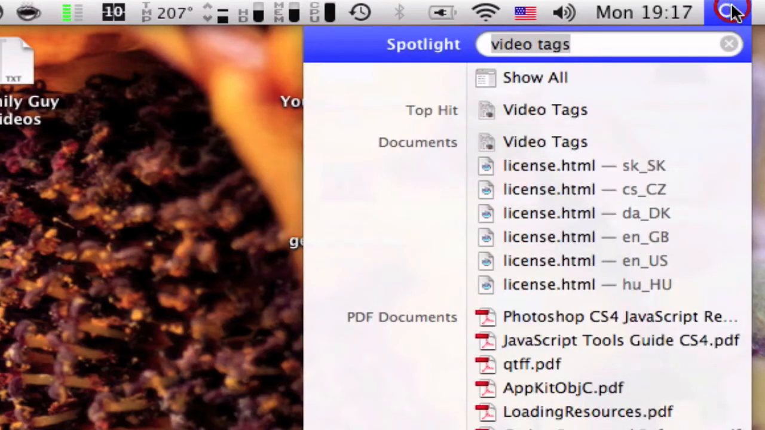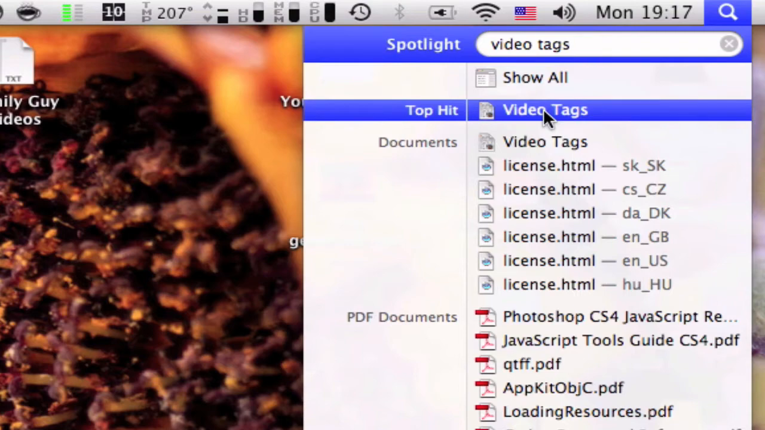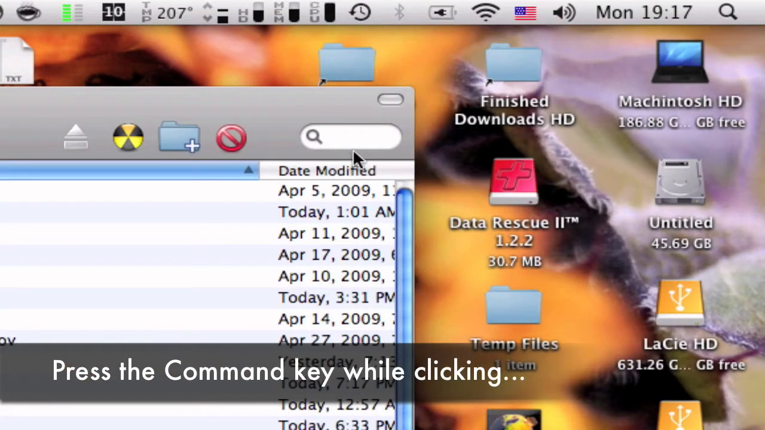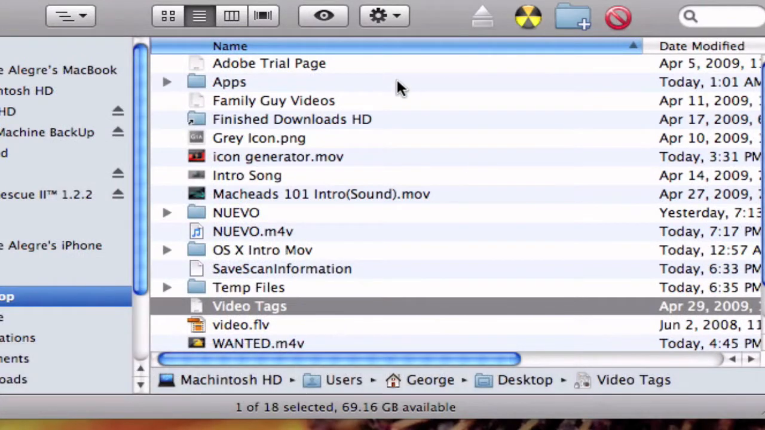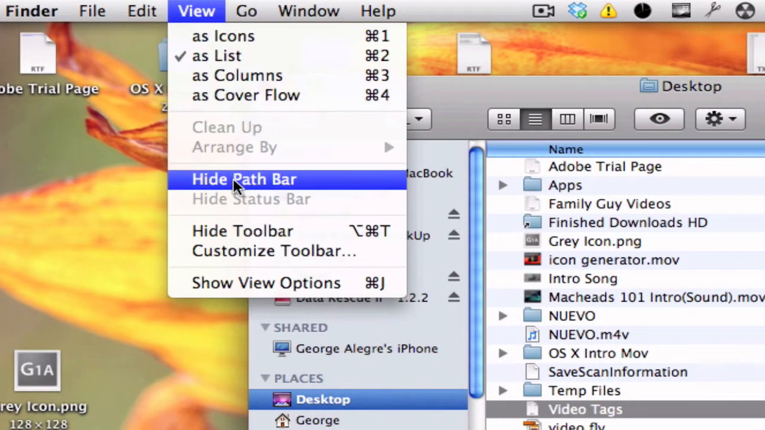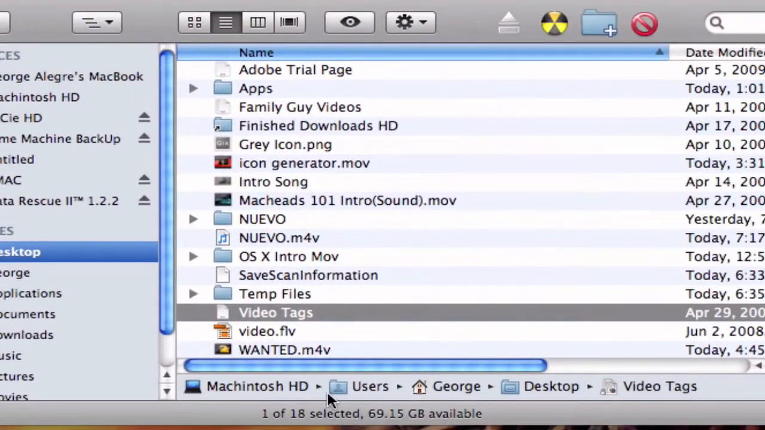So you're going to search for the same file, and instead of clicking right here, you're going to hold Command, and now you click. What this does is open a Finder window showing you where the file is, and if you have your path bar right here, which you can toggle by going right here, hide path bar, show path bar, you can see the path of the file and where it is.